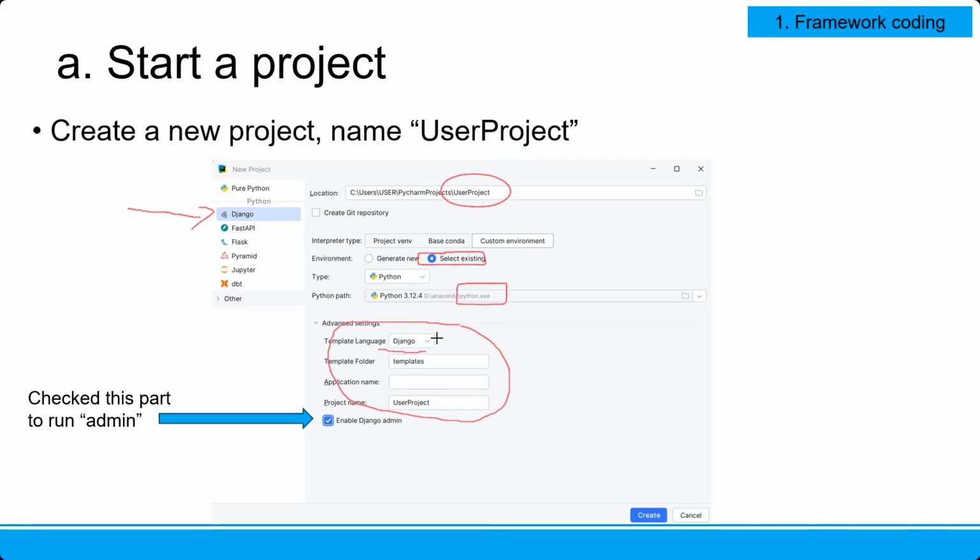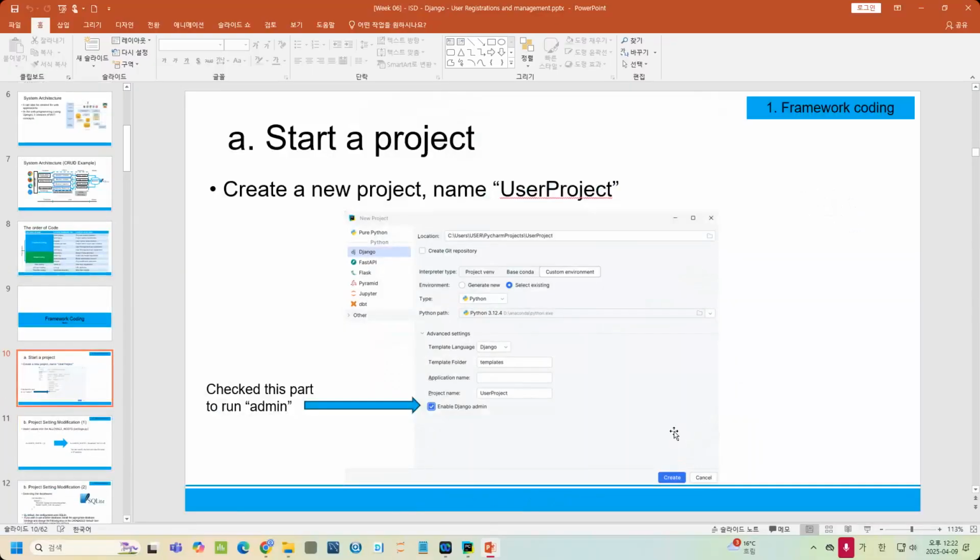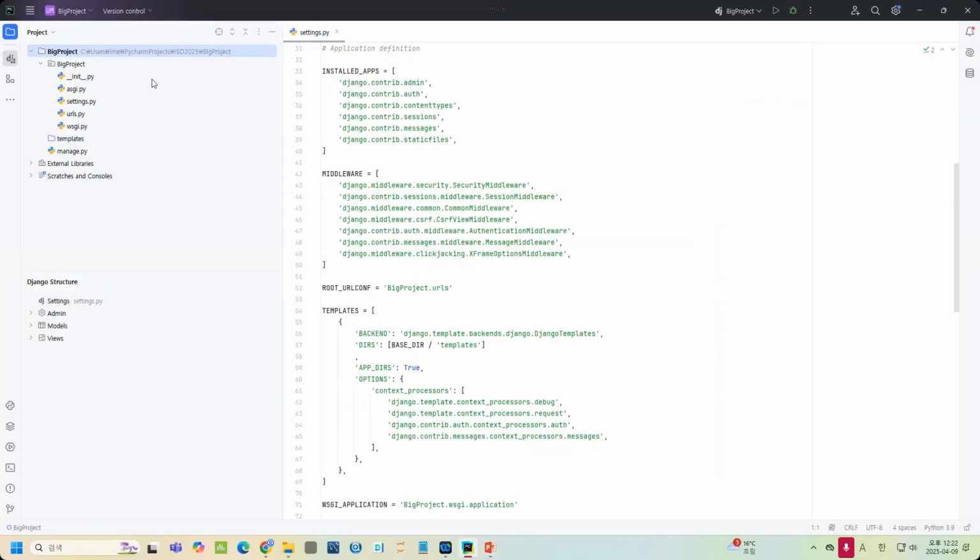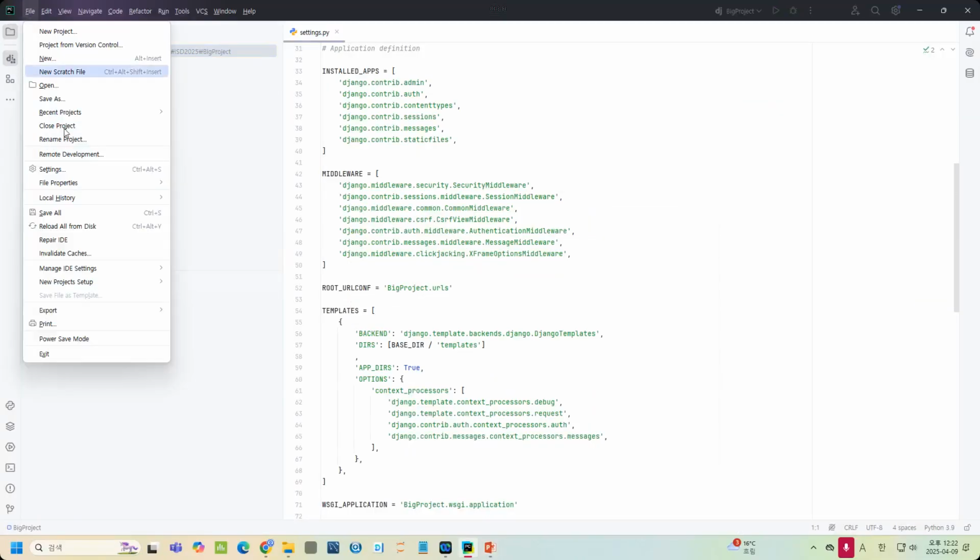So the template language is Django, and then the template folder is templates, and the project name is, let's say, user project, and then click this one. So when you click this one, you can run the admin. Okay, let's see. Actually, I try with my PyCharm here. There's something wrong. Let's see one more time.